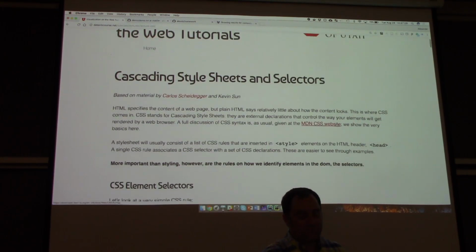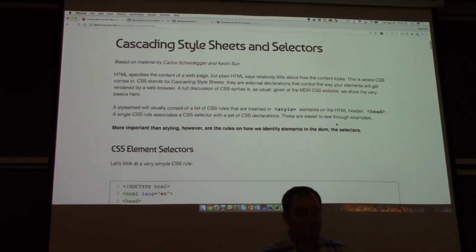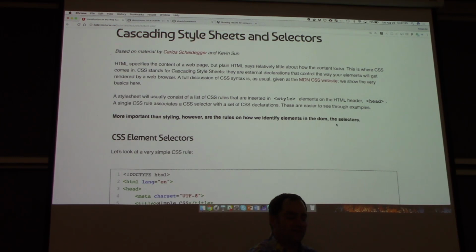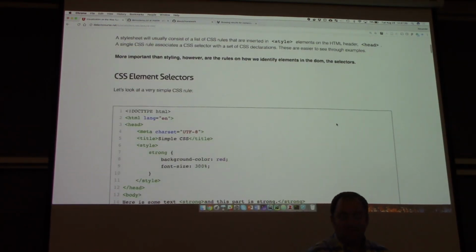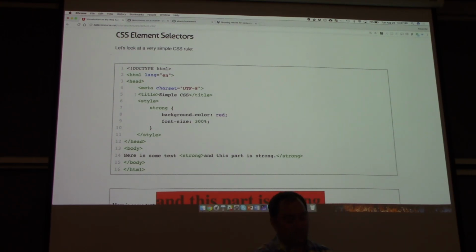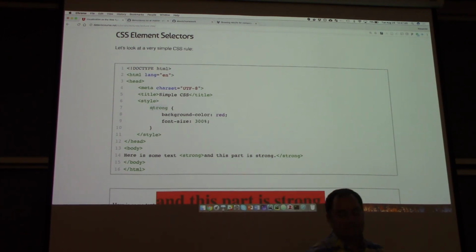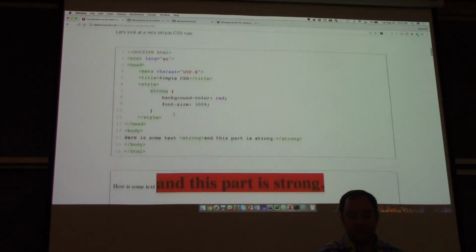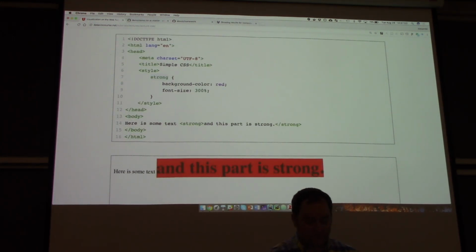And again, we'll not be talking about how to style things, but what I really care about is selectors. There's a couple of different selectors. Here's how you would use CSS. This is in the style tags. We are now using an element selector for strong, and this is some styling information. I'm setting background color red, font size to 300%.